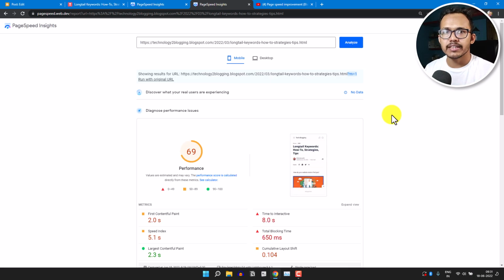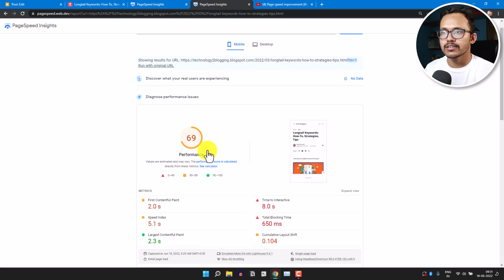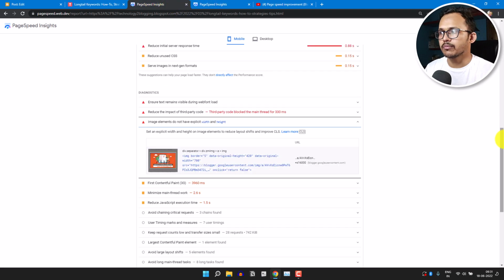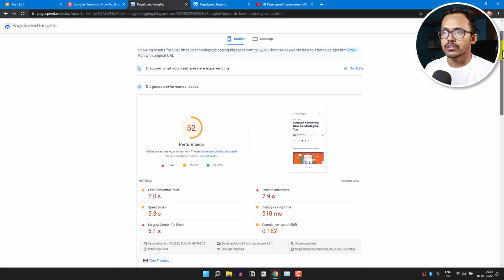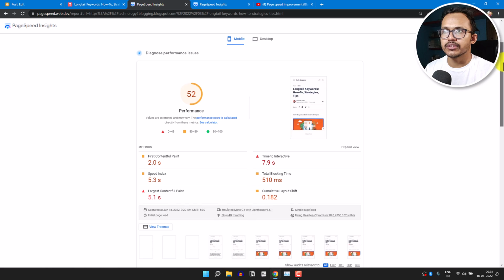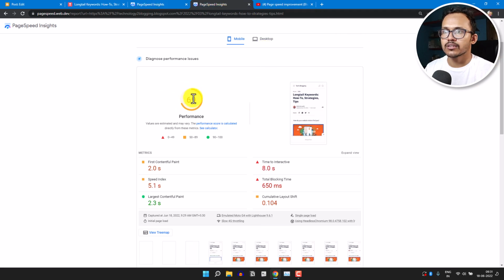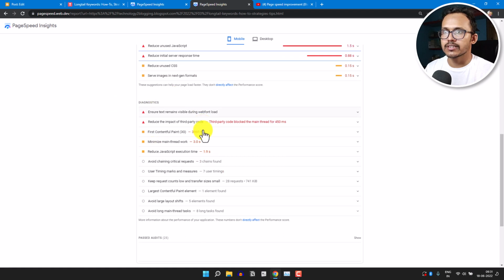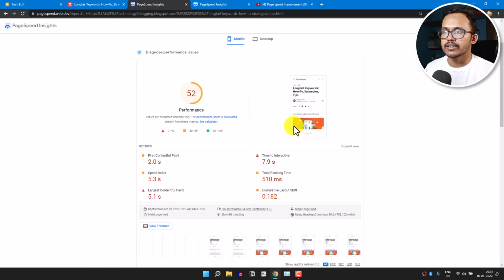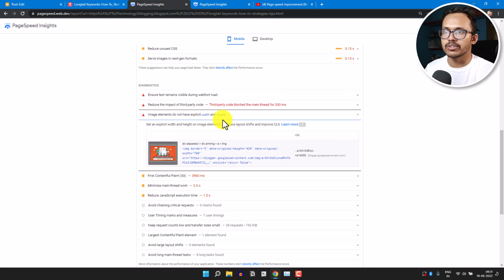Okay, the page speed test is now finished, and as you can see, the page score has improved a little bit. So let me just show you. Previously it is around 52, but in the same test we have improved the page speed. And when I scroll down, as you can see, there is no error regarding image element do not have explicit width and height. So in this way you can fix this error in your blogger website by just adding the width and height separately.